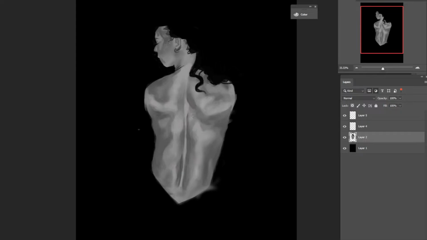Is this right? Hold on. I want that to be a bit harder. Bit softer here. A little bit harder there. I think all of this should be darker. All of this. Bring this dark shade just a little bit further down here.